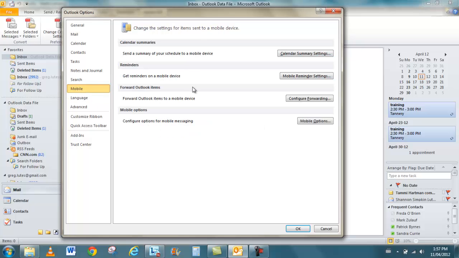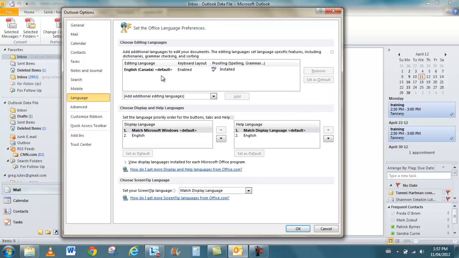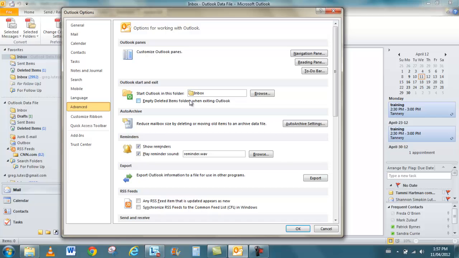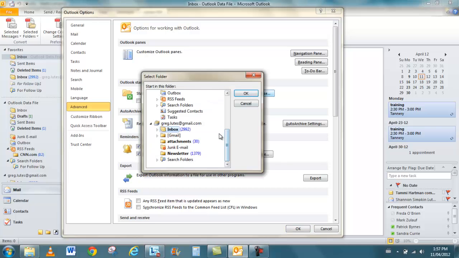Under mobile, this is all your mobile settings if you're going to be using a mobile device. Your language and keyboard settings are here. You have some advanced settings. This is where auto archive is kept. This is the file folder that it starts Outlook in all the time. To be honest, I don't actually start it in my inbox. I usually go to Browse. I usually start it at the top of the entire structure here. So I usually start it here.